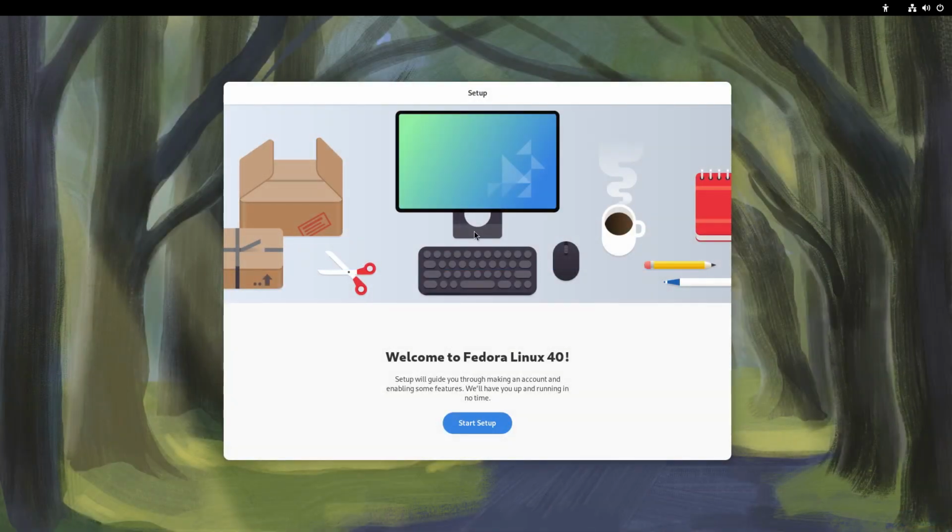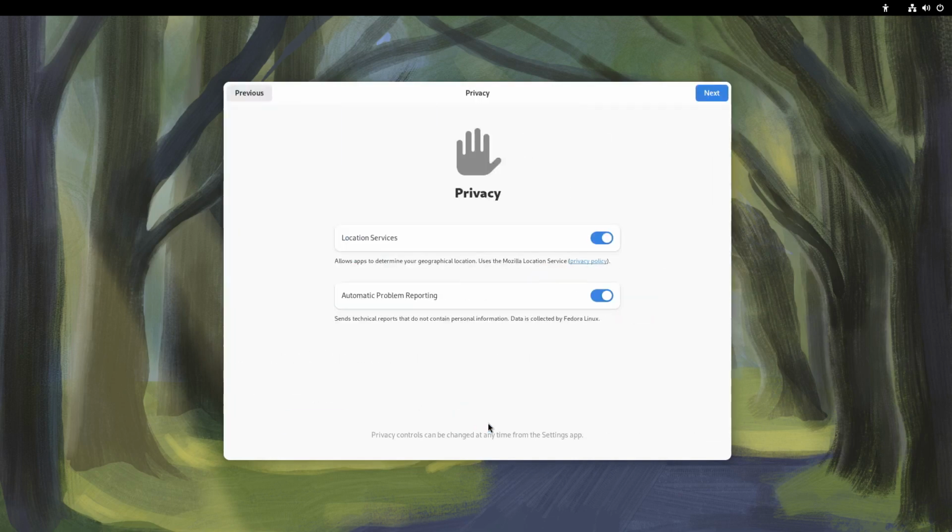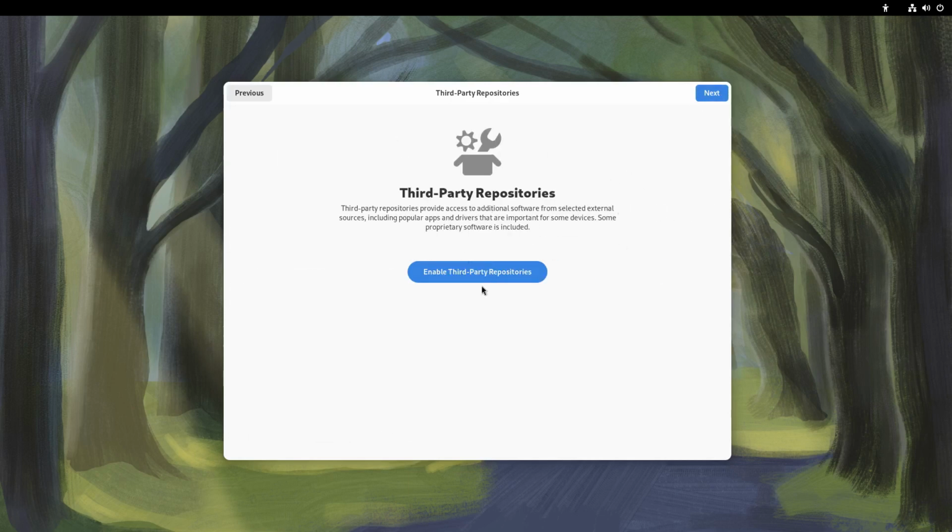Okay, we are now rebooted and we are greeted by a setup screen. And it says, welcome to Fedora Linux 40. Setup will guide you through making an account and enabling some features. We'll have you up and running in no time. So I have to start setup and location services. I'll shut that off and I'll shut off problem reporting. Click on next, third-party repositories. I'll go ahead and enable third-party repositories and click on next.